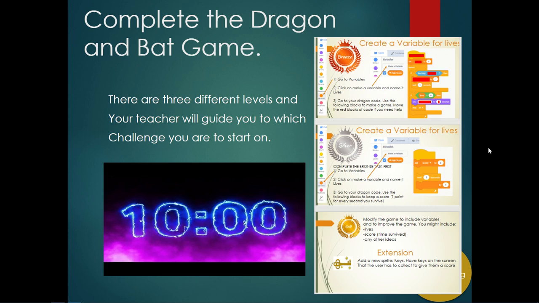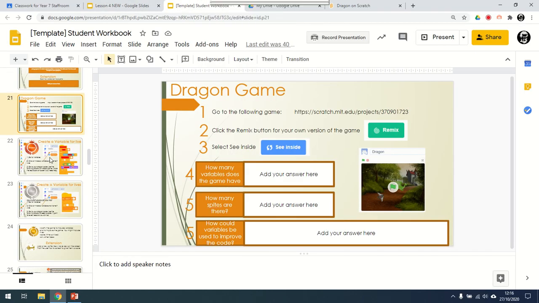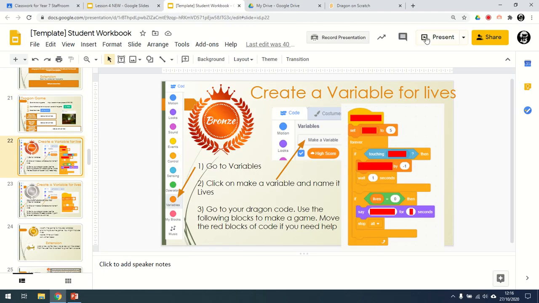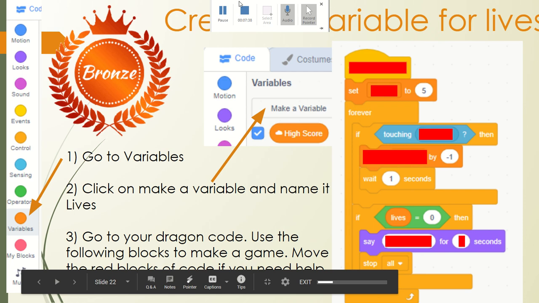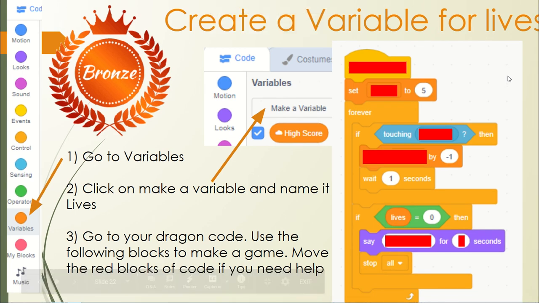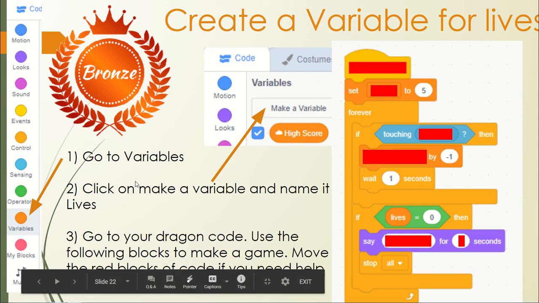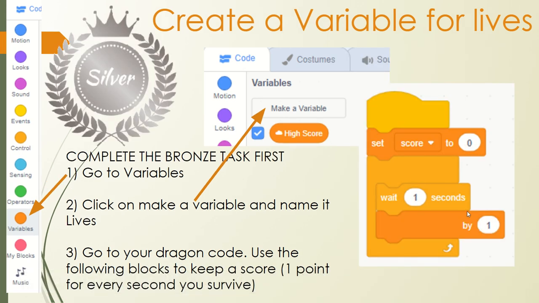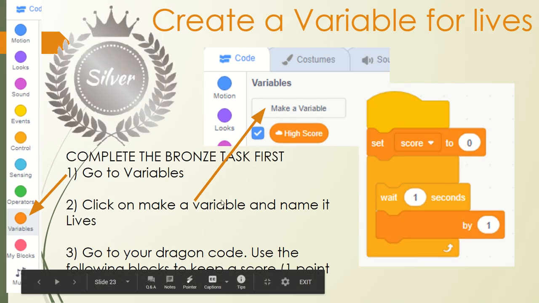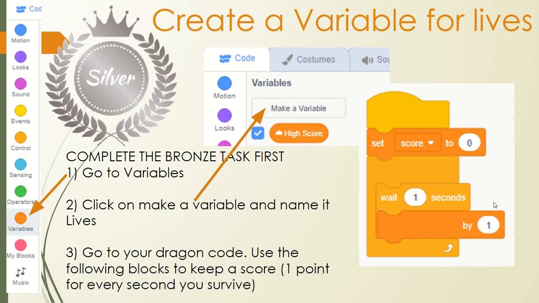There are 3 different guides to help you. If you go to your student workbook, you're going to find a bronze level. Now, the bronze level gives you a series of codes that you could add. You just need to fill in the blank. It also gives you some help. The silver level asks you to make variables yourself and gives you some blocks of code, but you need to add a little bit more detail.